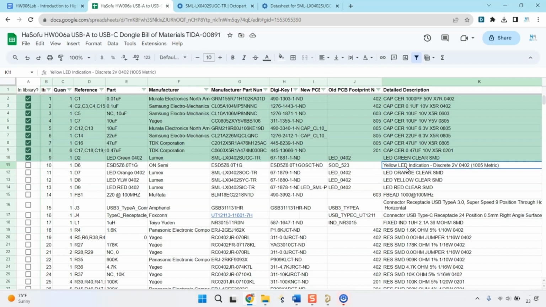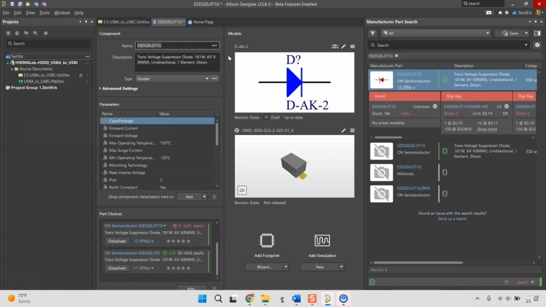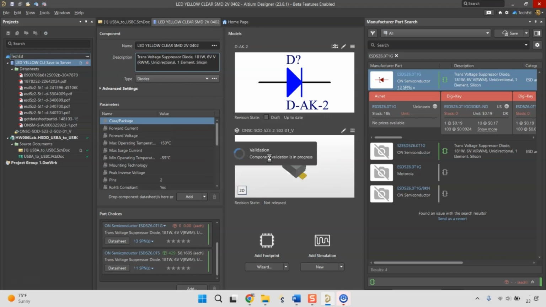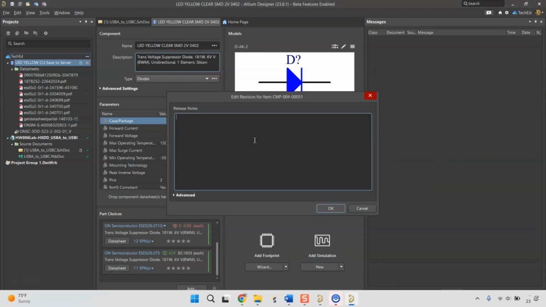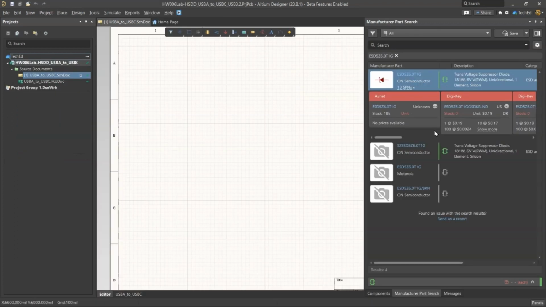Okay. We see a yellow LED indication discrete. What I would do is copy the name and call it 2V 0402. Seems to be a special difference with this one. And then give it that appropriate name. And then close. It will prompt me whether I want to save to the server, new diode with other buying alternates or alternate options, whatever you want to say or call it. Okay, so the diode has been saved.